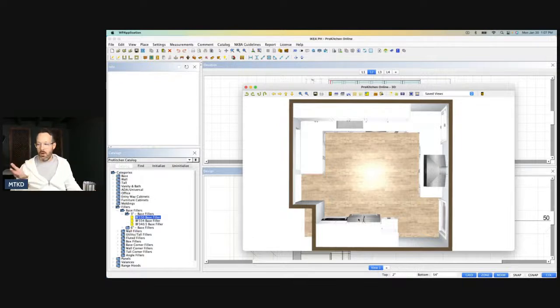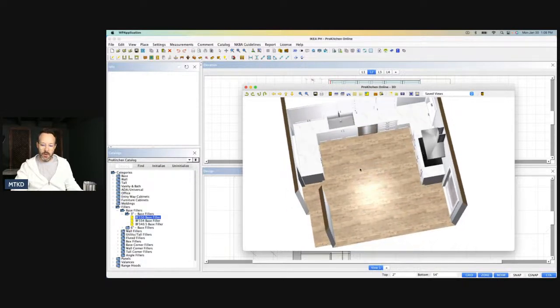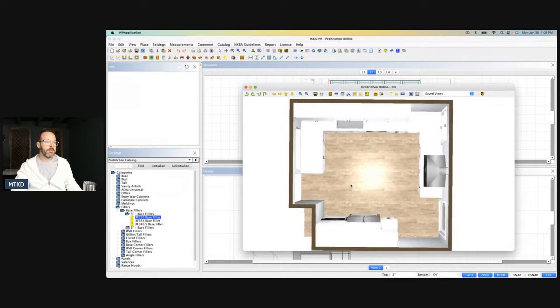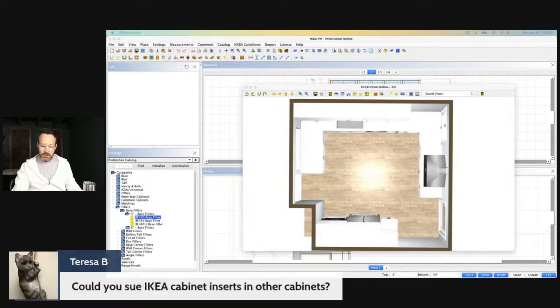But mostly it's for just preparing an item list so we can get a pricing. And I never design a kitchen with the IKEA planner, even an IKEA kitchen. So here we go. This is our IKEA kitchen. It's all IKEA sizes, and so that way we can just easily go in and pick these out real fast in the planner. Could you use IKEA cabinet inserts in other cabinets?